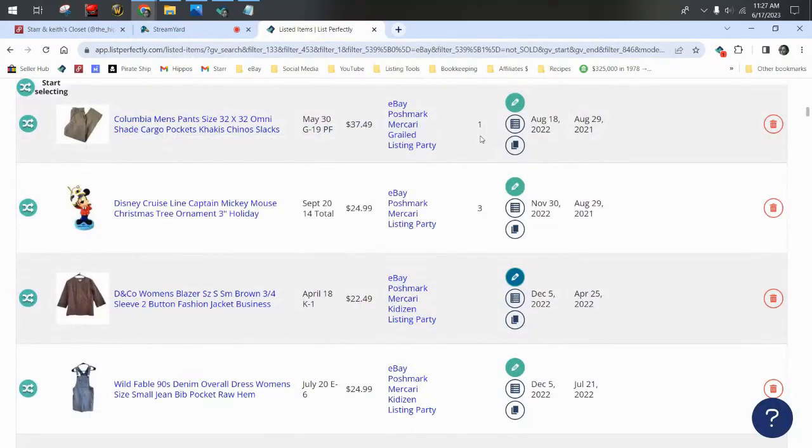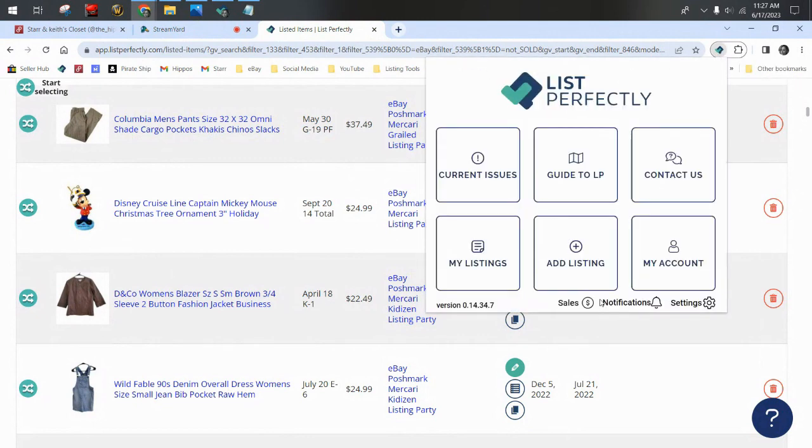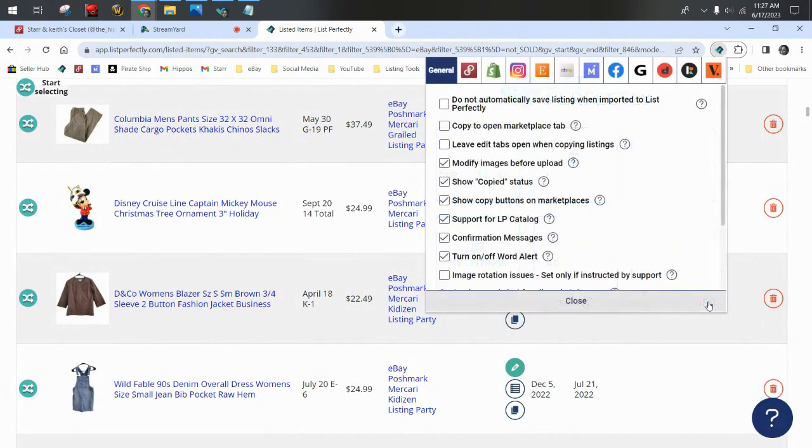In this tutorial, I'm going to show you how to permanently turn off the smart pricing on Mercari using List Perfectly. So when you're in your browser, go to your List Perfectly icon at the top, click that once. Make sure you close out your notifications. You can go over to Settings, which is the cog all the way on the bottom right.